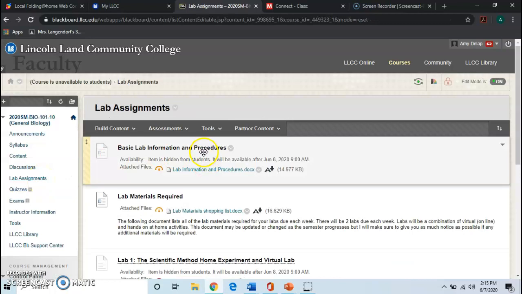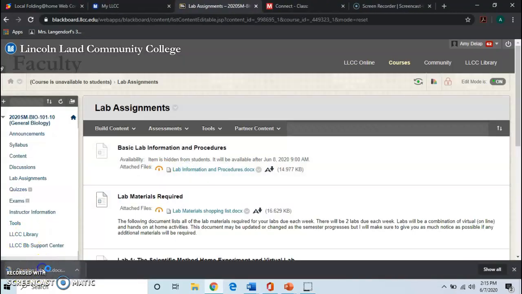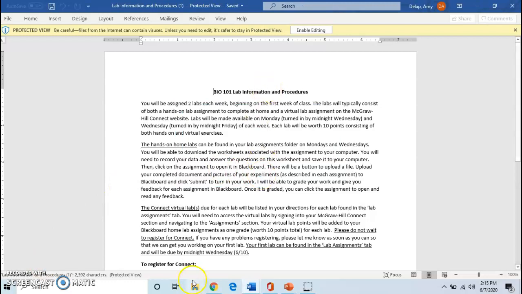So right now what I have loaded are your basic lab information and procedures, which is going to be a written form of what I'm going over with you guys now. So if you want to go back and look and read through it, that will help you with any of the basic information. If you click here, it will download over in the corner and you can open it up and read through. It talks about the hands-on home labs and Connect virtual labs.